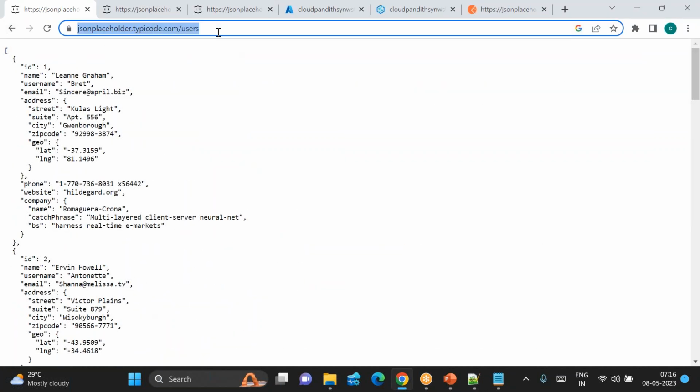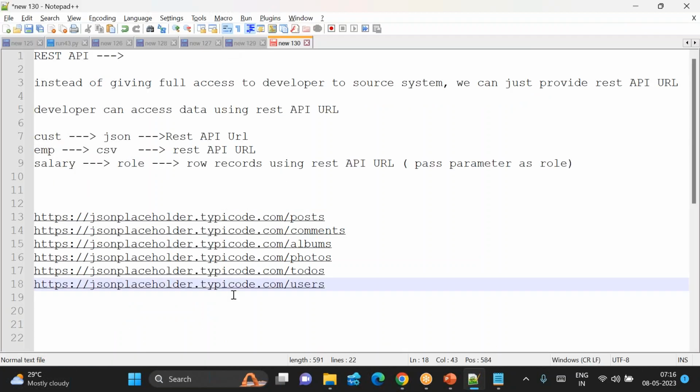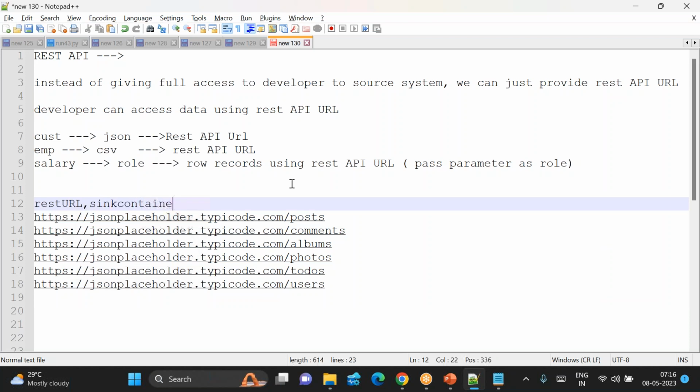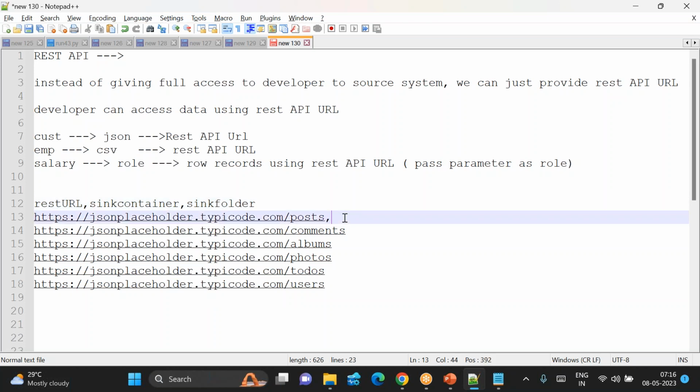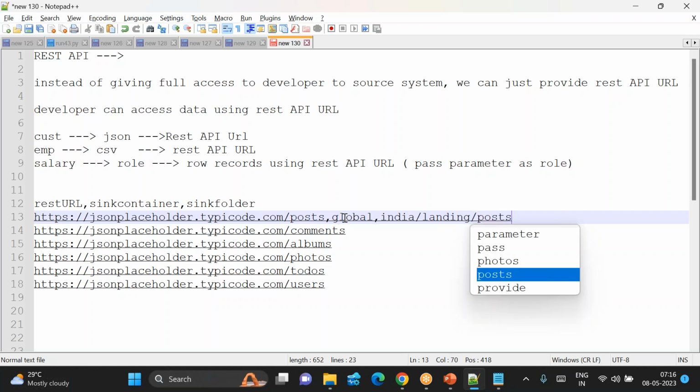Maybe you can have users. Okay. So you have, let's say, the REST URL, comma, sync container, comma, sync folder. So what you can do, global, and I want to load data into India slash landing slash posts.